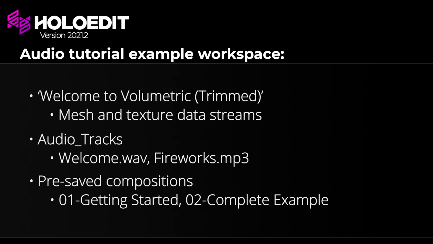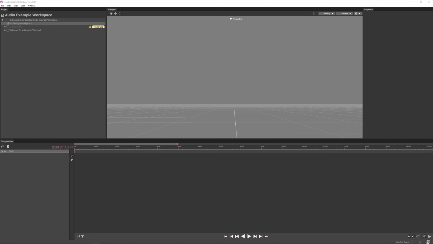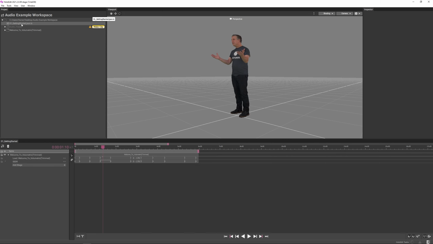There are two compositions included. Number 1, Getting Started, containing the mesh and texture data processed with SSDR, and number 2, Complete Example, containing the mesh, texture, and audio data. We'll start by loading the Getting Started composition. It includes a load asset stage containing a clip with mesh and texture data, and an SSDR stage with the processing already complete. Next, we'll import our audio streams.